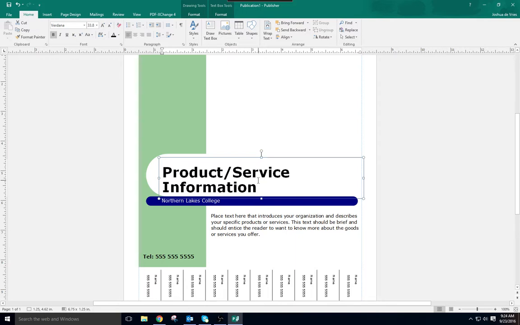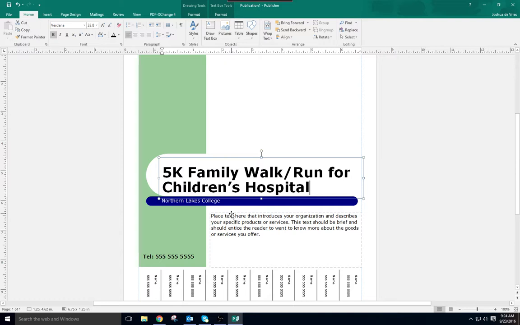We're on page Pub 15 right now, and this is when we actually start editing the document. So we are actually going to type in, right here, we're going to highlight it, 5K Family Walk Run for Children's Hospital. You notice the business name on a college computer actually put Northern Lakes College automatically. We're going to have to adjust that later. But for now, this is what we're looking at.